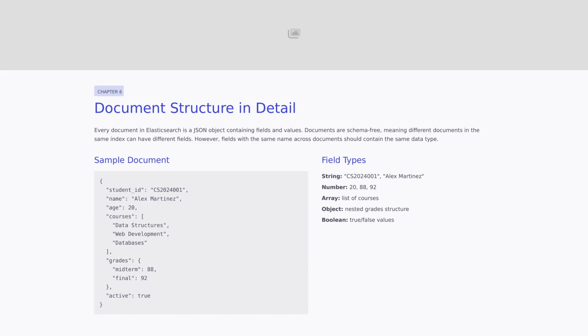In the intricate web of Elasticsearch, document structure is key. Each document, a JSON object, holds fields and values. No rigid schema constraints here. Diversity reigns as fields can vary between documents within an index. Yet, consistency is crucial. Fields with shared names demand identical data types.